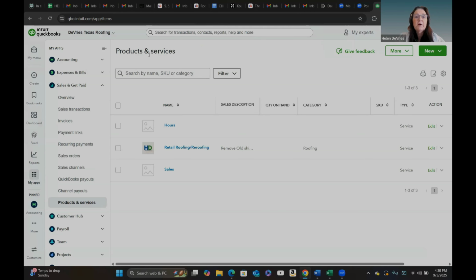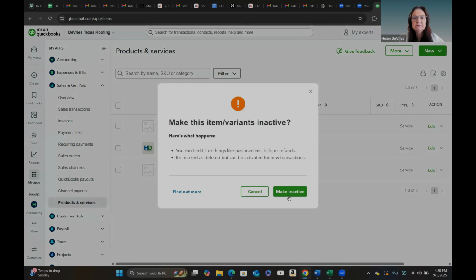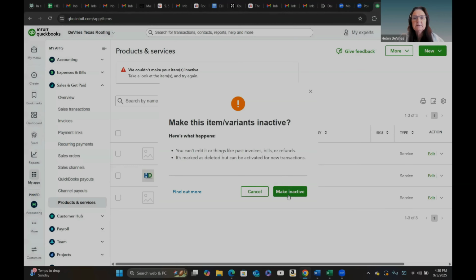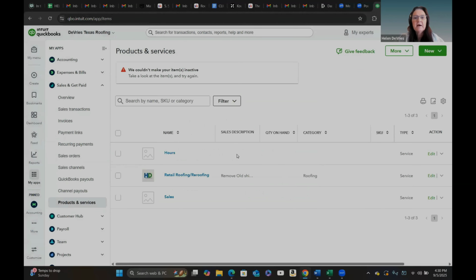Now, this is our products and services. QuickBooks puts hours in. I'll see if they let us make it inactive because we don't really use that. They're saying that we couldn't make your item inactive. Take a look at the item and try again. So that is something required.